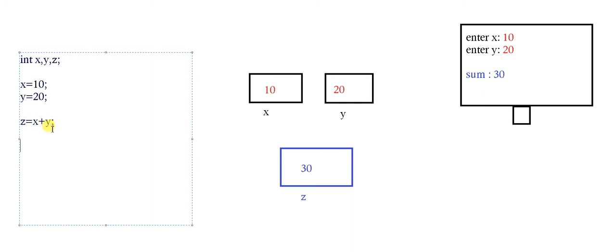Now how to display this 30? You will display it using printf. I'm not writing the complete code. This is not the correct code I'm going to write, so don't keep in mind that this is the correct code. The correct code I will explain in the upcoming classes, because I don't want to make the class complex in the first go. So I will print z.